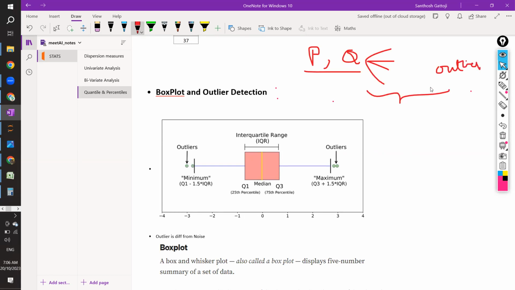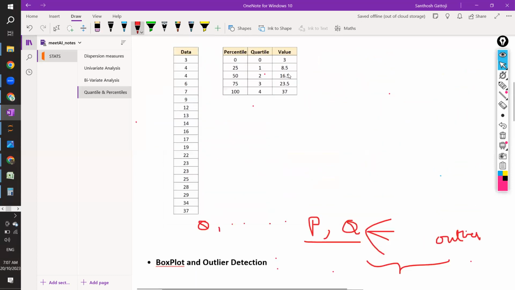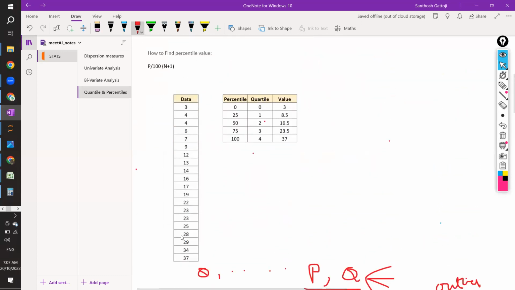So what does the quartile do? Quartile will tell us how much percent of the data is falling under each quartile, Q1, Q2, Q3, etc. But if you remember, I told you this is for normal data. If at all you have an outlier, this will not work.